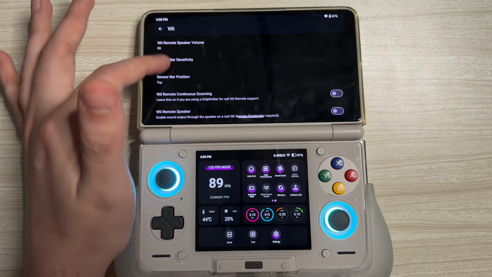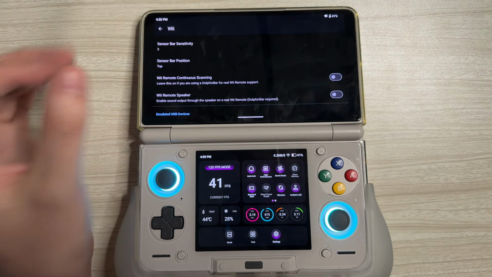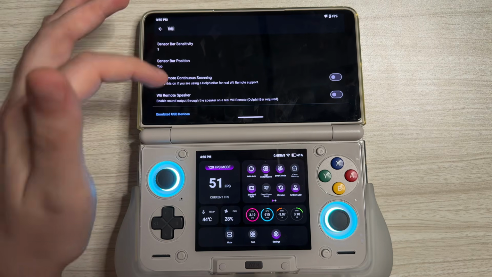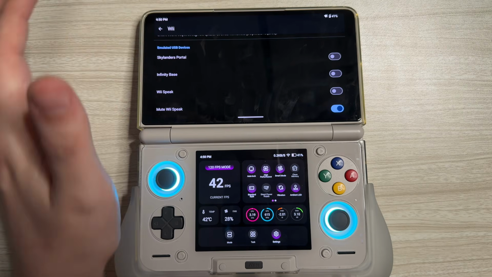There's also some Wiimote settings, some sensor bar settings. Even though we don't have one, it's all emulated. You can use original hardware if you have it. I have no idea how to get it to run on the AYN Thor. Possibly something to explore in a later video, but not at the moment.